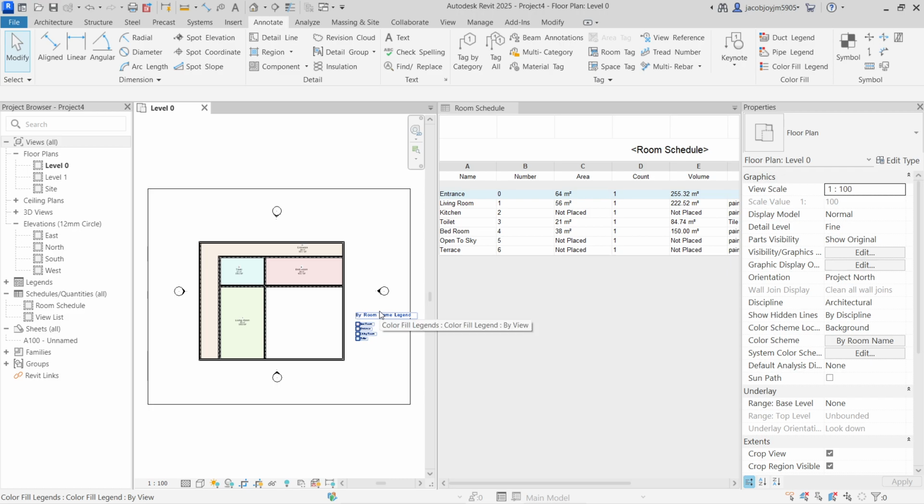I hope now you have understood how to create a room schedule even before creating the model. In case you have any doubt, please let me know.